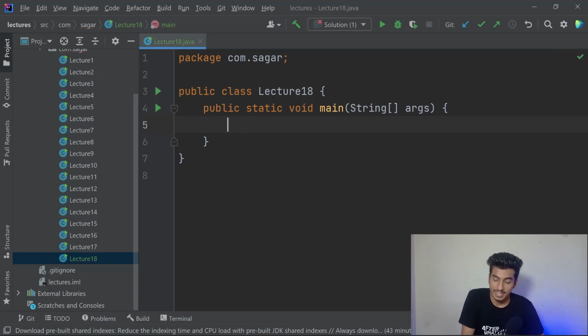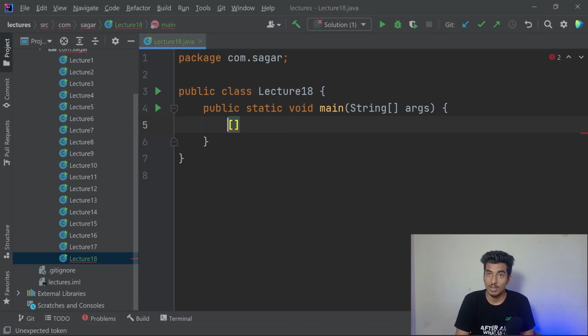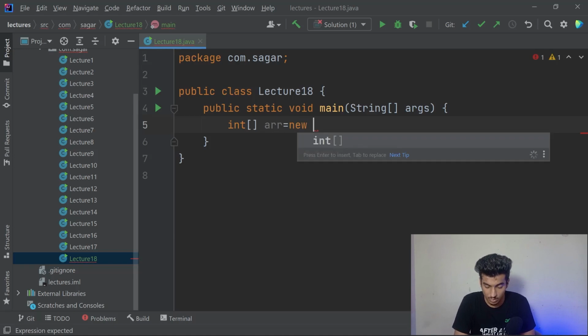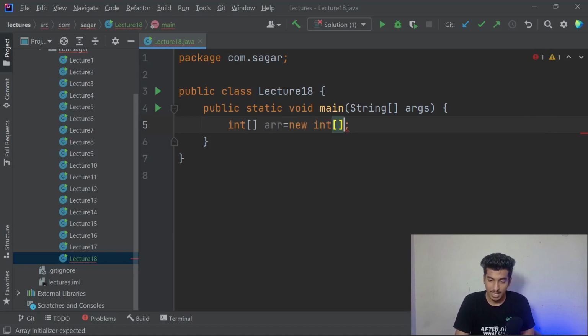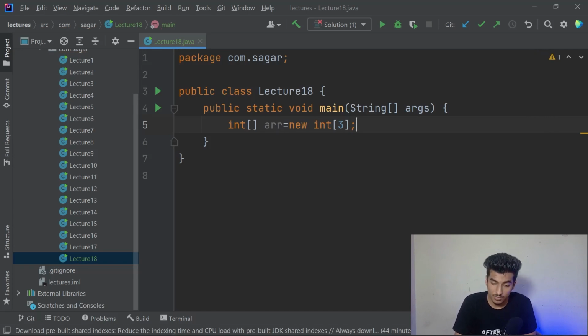So how are we creating our array? You know that this means our array, and now we have to define the type. It is an integer array, and I will call it arr, and then equal to new integer array. And here we have to define our size. Suppose the size is 3. So this is our 1D array, and it is of integer type.